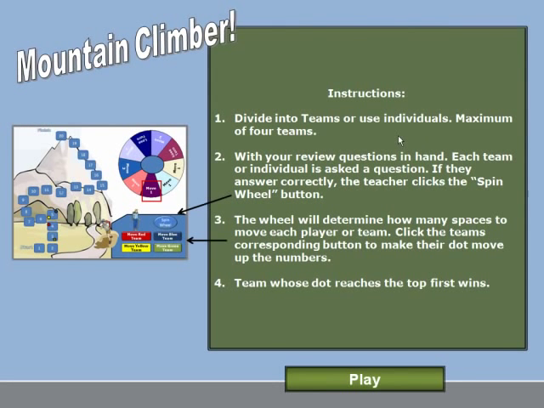To begin the game, the instructor will divide the participants into 4 groups. Each group would then be given a question. If they get the question right, the instructor will spin the wheel to see how many moves up the mountain that team can make on that turn. Each time they move up the mountain, they are moving ahead of their other climbers. The climbers that reach the top of the mountain first are declared the winners.